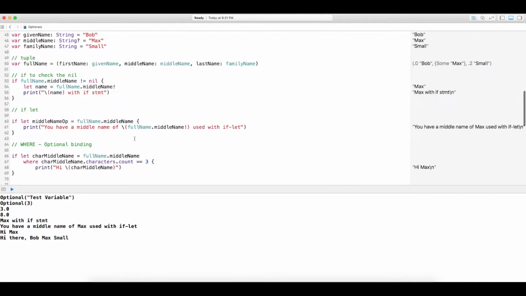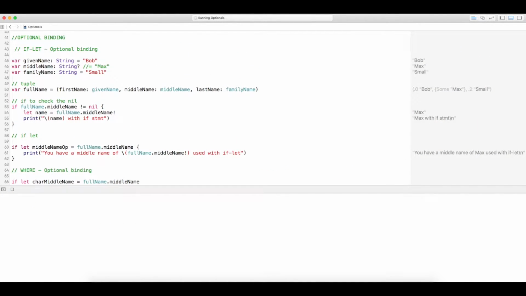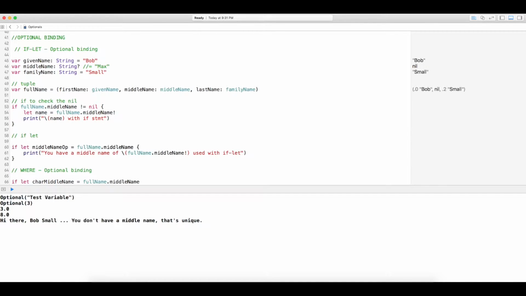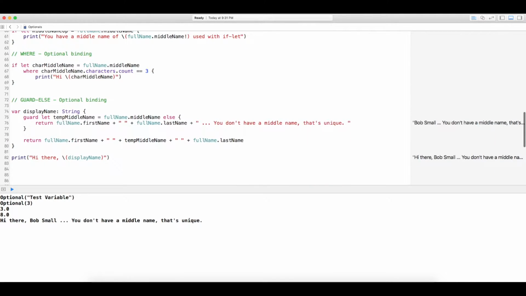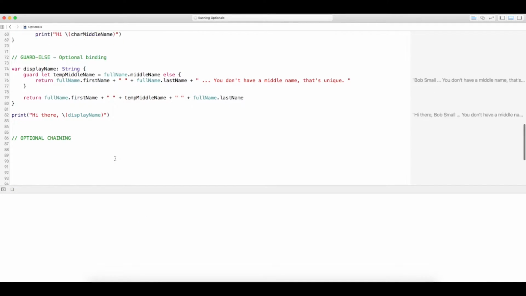All right, so let's say Bob doesn't have a middle name. What's going to happen? It's going to say, hey there, Bob Small, you don't have a middle name. So, as we see, if the guard condition is not met, it automatically pops into this return statement up here. Yeah, so that's guard with optional bindings. Pretty awesome.